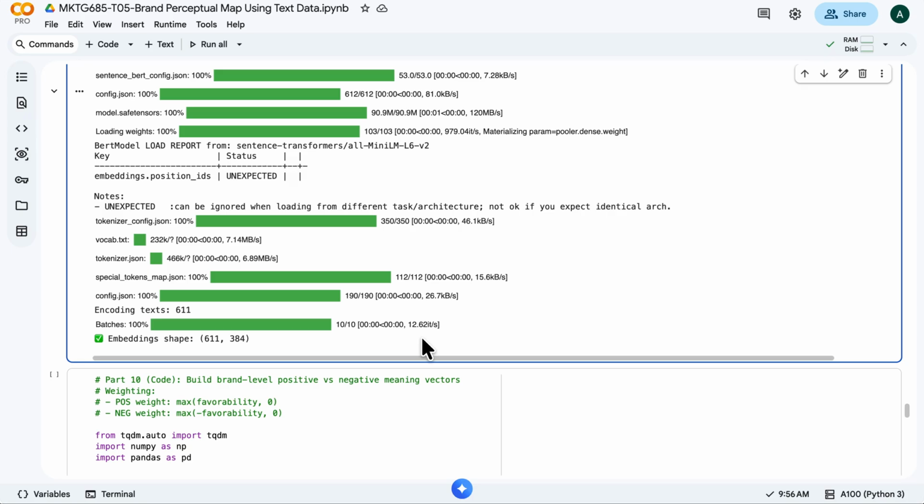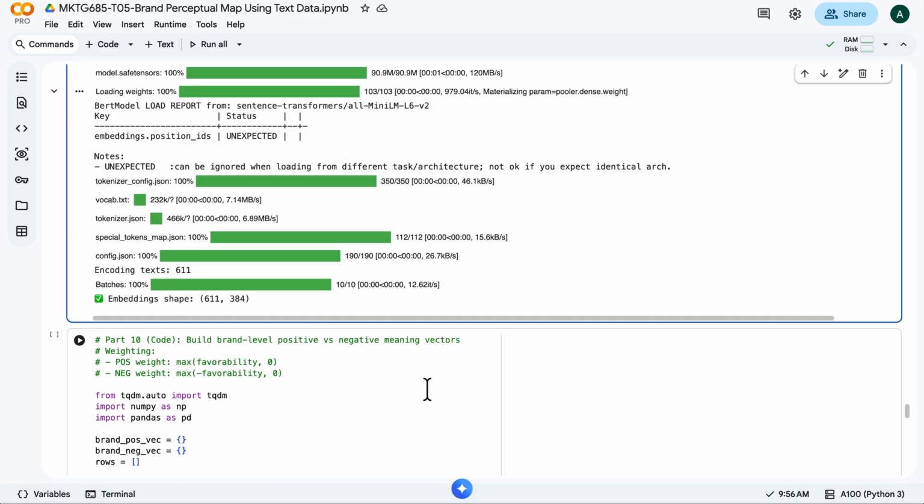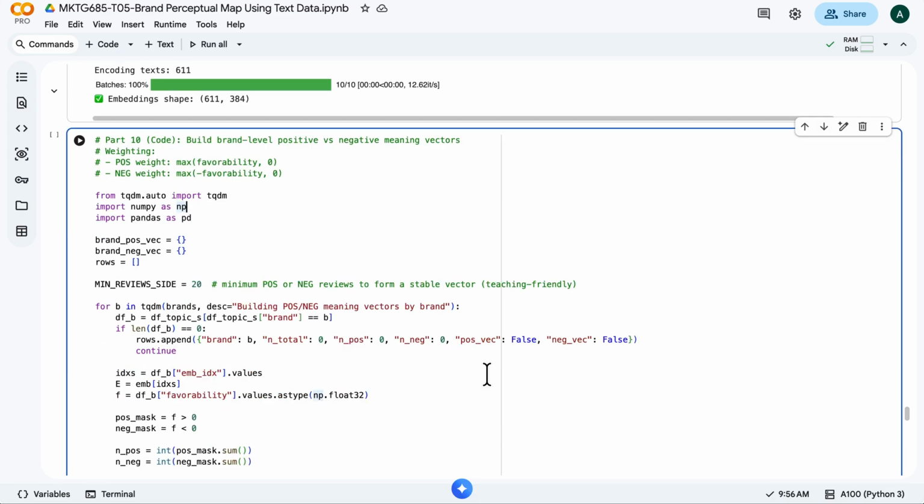Remember, embeddings here are not used to create an abstract map. They are used to retrieve representative examples that explain praise and criticism within the association. This is the key interpretability step.